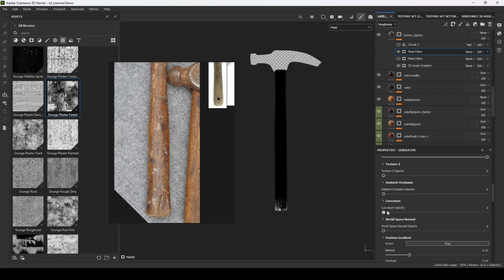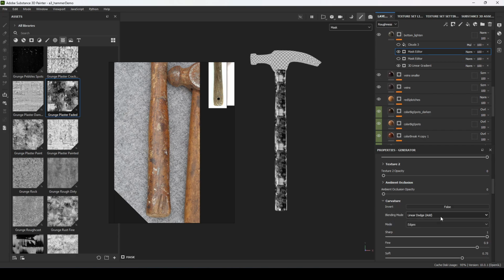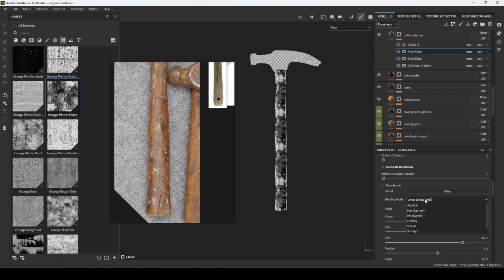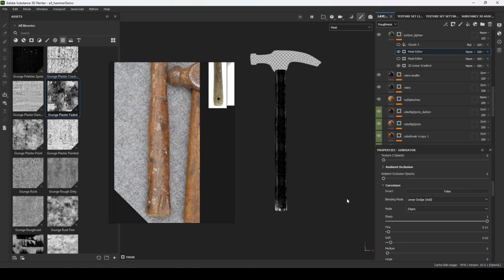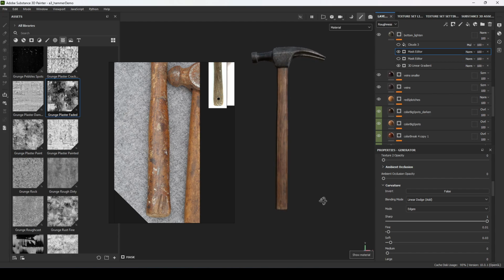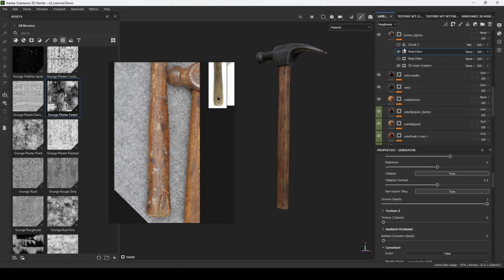Let's say I wanted to add curvature. We'll take the curvature and we're going to do linear dodge add. If I did normal, it'll just override it. With linear dodge add, let's just get the sharp edges. So I'm going to pull these in, and you can see I can now get those edges if I wanted to. But anyways, this is just that lightning effect. We'll turn that off and turn this one on. So that's just what I did.